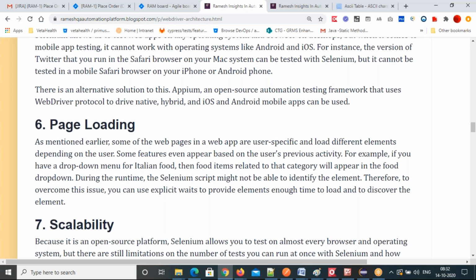How can you wait for page loading and spinner invisibility? All this you can handle with explicit wait commands. You have to use explicit wait commands in your code, then it will wait automatically, and you can solve those page loading issues.